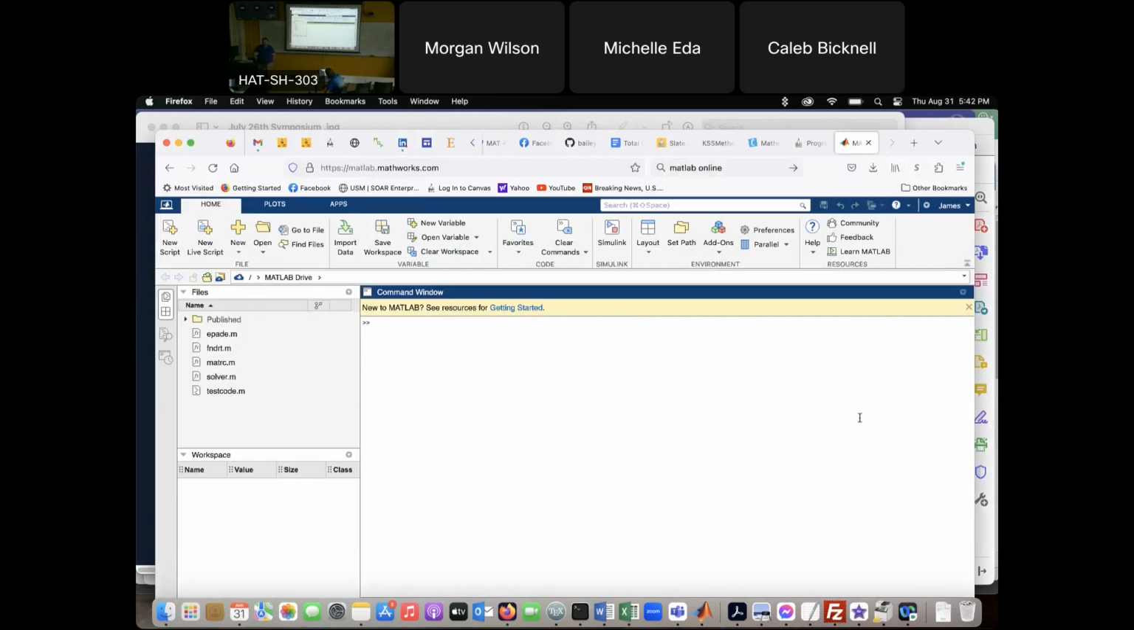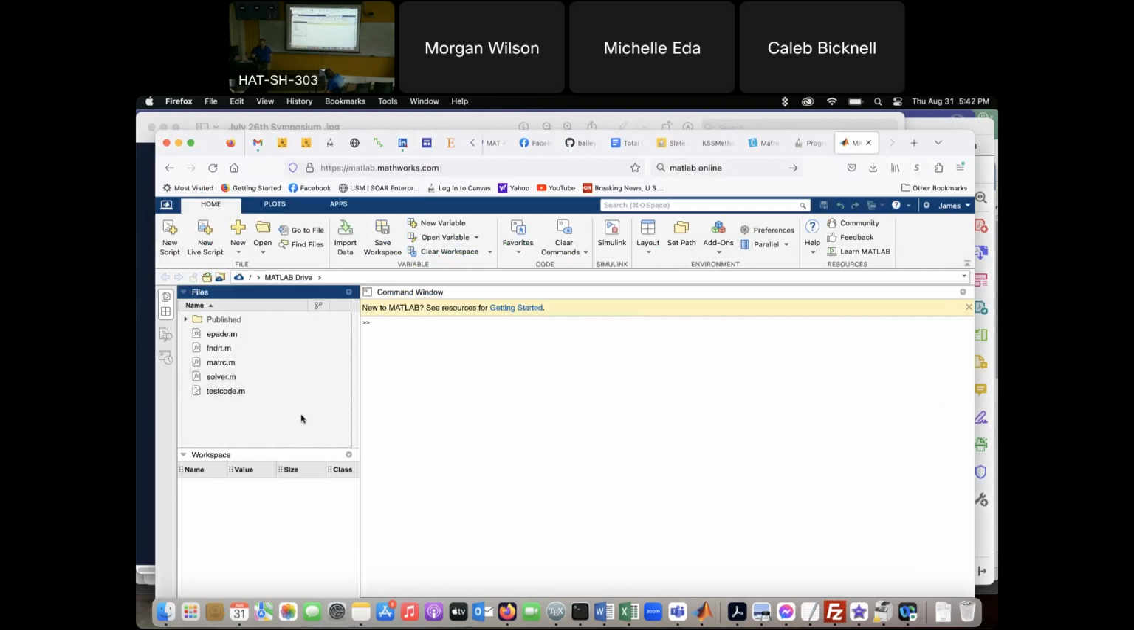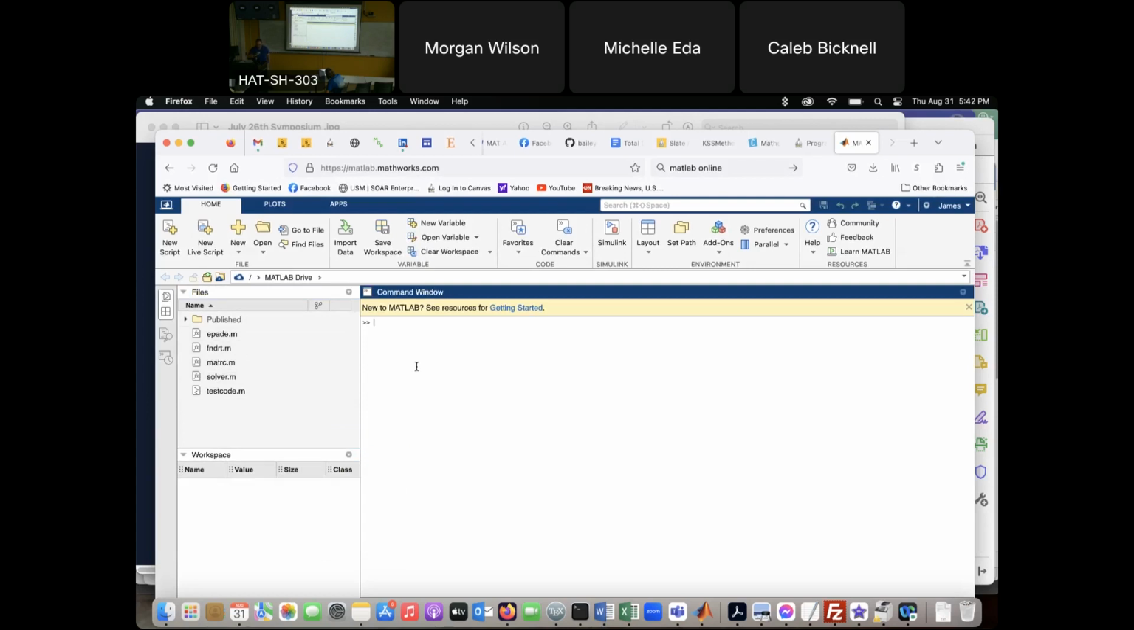And I looked at this thinking, well, if I have M files on my computer and I want to get them here, how do I do that? And I had to Google to find out that if I do this right or secondary click, I can upload files from my computer into this MATLAB drive, and then I can work with whatever M files are in here.